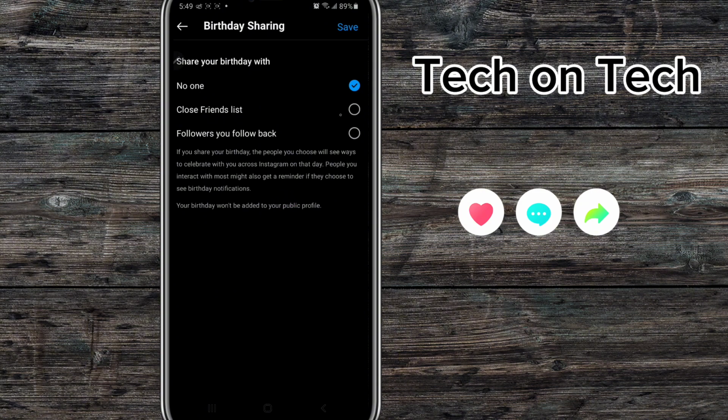For example, a close friend list. For example, followers you follow back. And for example, no one. You choose your own option. Very easy. Your share your birthday is changed.